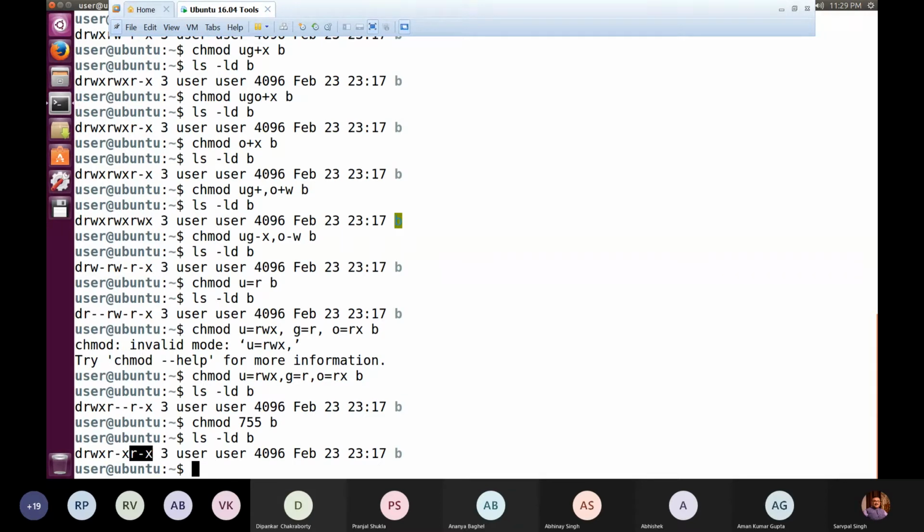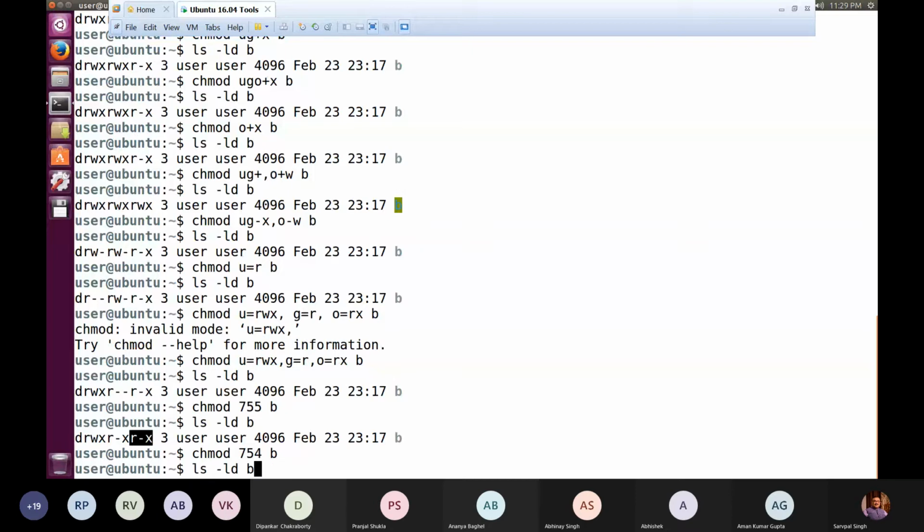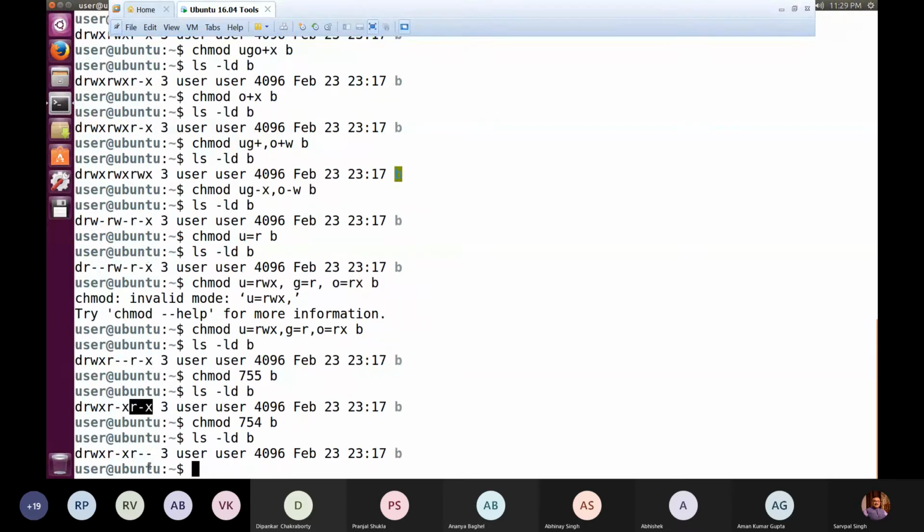Similarly, it is possible that instead of 5 we give only 4 here. So only the last portion will change. Here instead of having X, we have only reading rights. So we have different positions like 754. Whatever way you feel convenient is okay for you. If you feel that writing U plus X, or UG minus X, or plus X is okay, then it is okay. But if you feel these numerals are okay, then also it is okay. But in most cases, we handle only numbers.